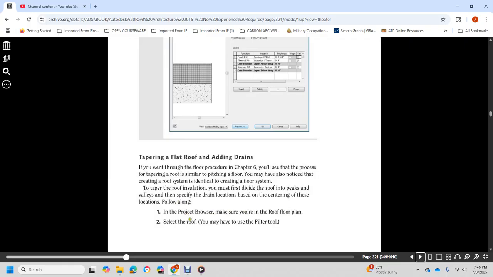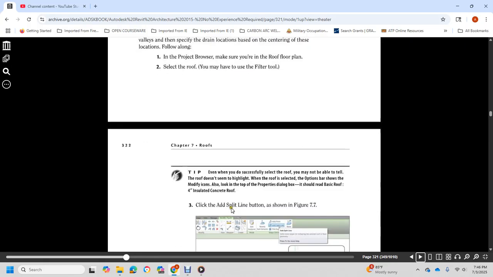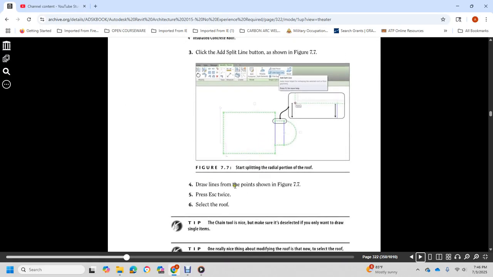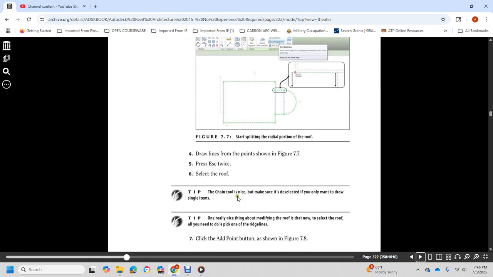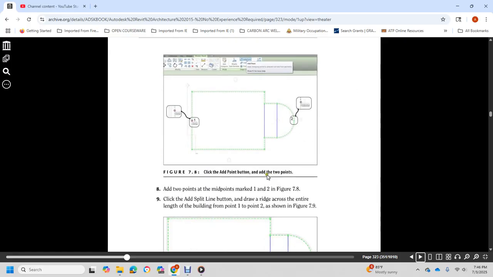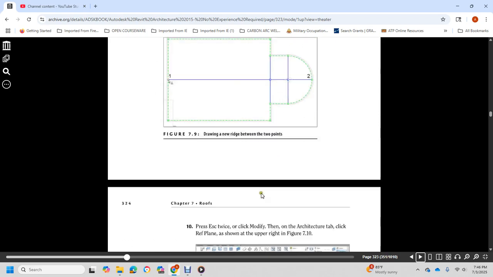Make sure you are in the roof floor plan. Select the roof using the filter tool. Click the Add Split Line button as shown in Figure 7.7. Draw lines pointing as shown in Figure 7.7 and press Escape twice. Select the roof. Click the Add Point button as shown in Figure 7.8. Add 2 points, midpoints, mark 1 and 2, and click Add Split Line. Draw the ridge line across the entire length of the building, point 1 and 2 shown.